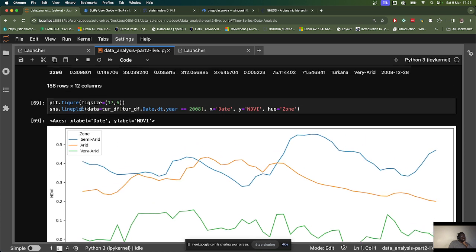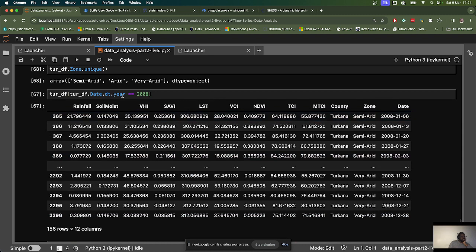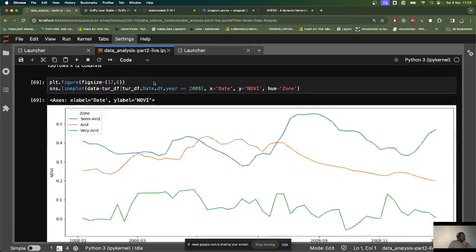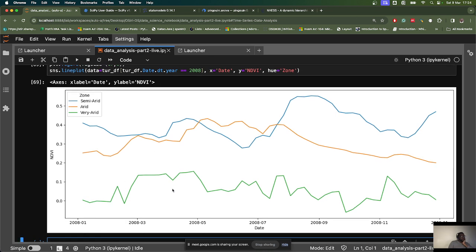If I was not using SNS and I was using just raw matplotlib, then after running this year 2008 filter, I would have first passed this to another variable and then run another filter on the zone as well, just to get a particular zone before I plot that. But with SNS, I can tell it to do that filtering for me before I plot, and so it gives me this.